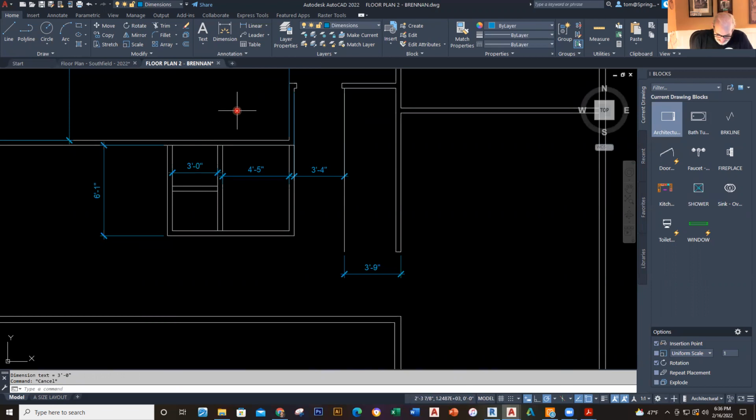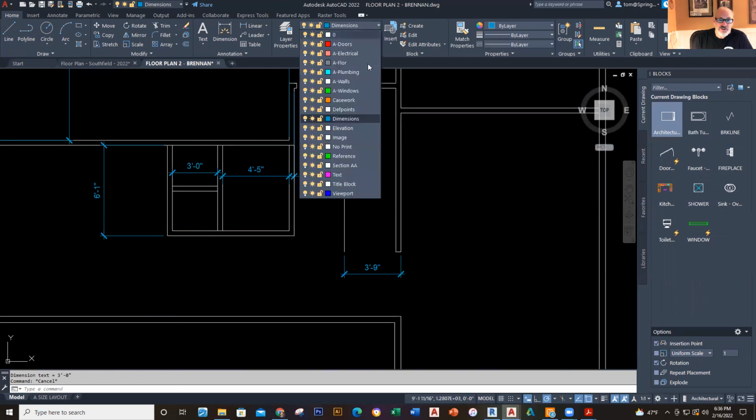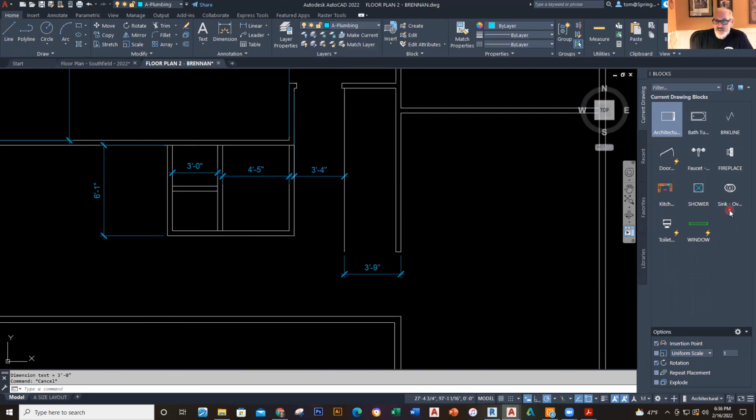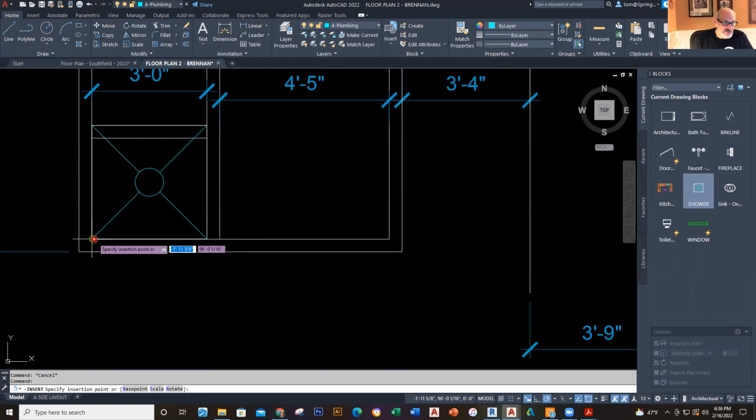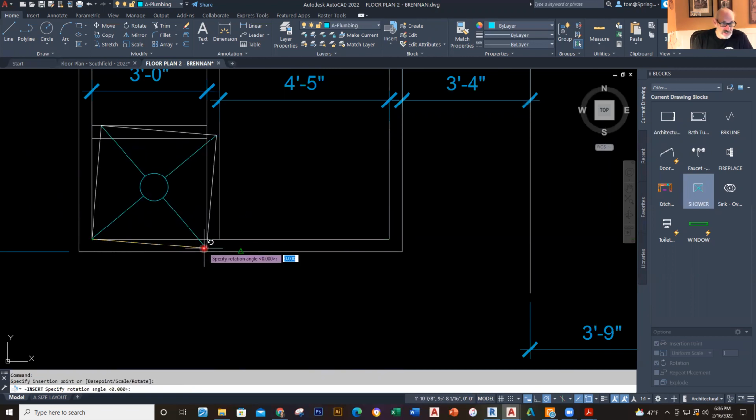So now, next thing I'm going to do is I've got some blocks over here, and these blocks I can start to place in here. Over here, I've got a layer for my plumbing, which is called A plumbing. So I changed my layer to A plumbing, and then I've got a shower here, and I'm going to drop my shower in place. My shower comes in and gives me this right here. So I've got this in place. I'll drop this right in that corner right there.